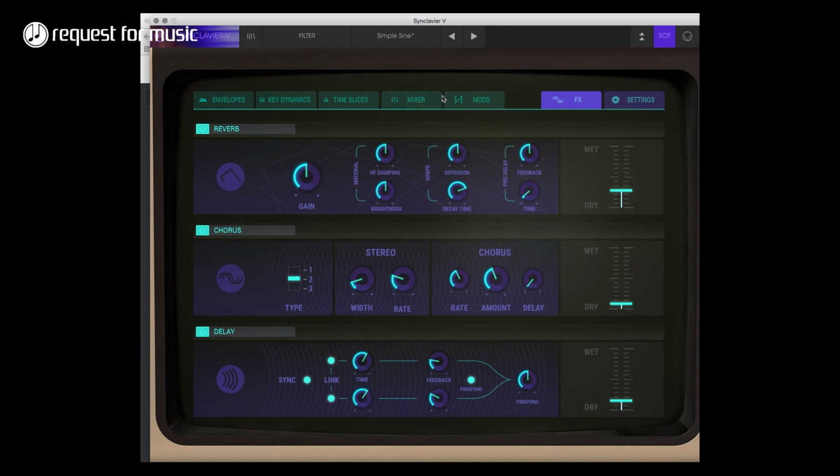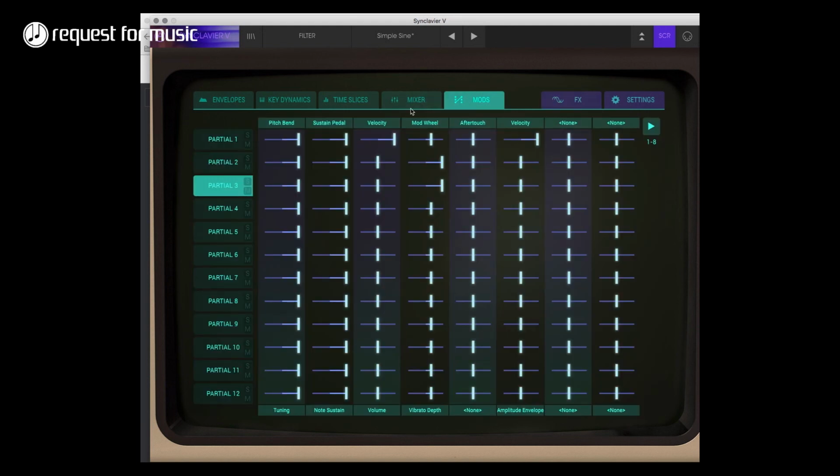And the only thing I forgot was to have a look at the mod settings, because if I copy partials over, most of the time the velocity settings or the mod settings don't come along, so I could just dial those up to the same level that I have the other ones. So something like that. So that's a very quick and easy way to do that.